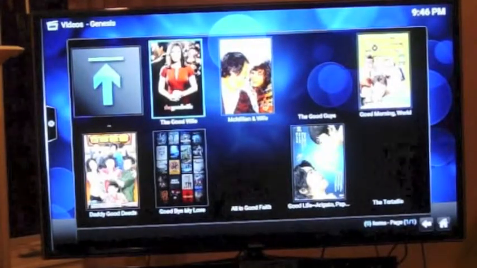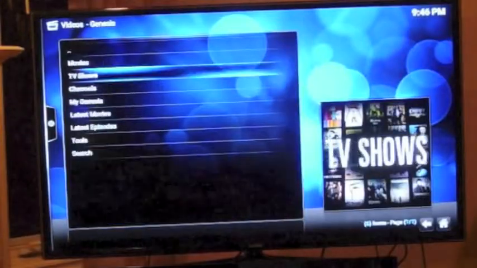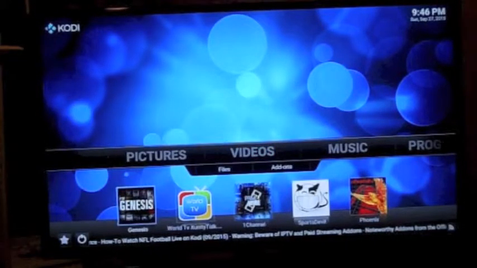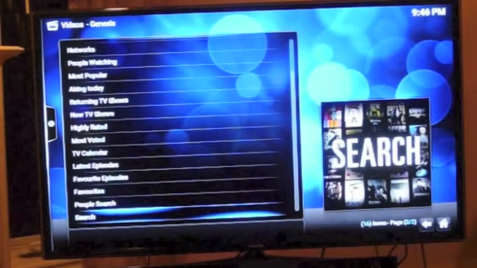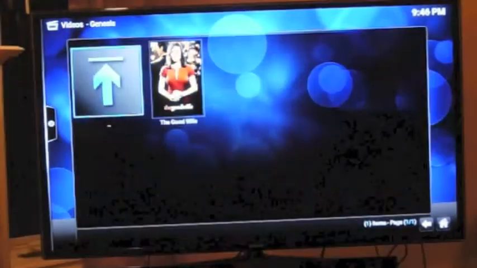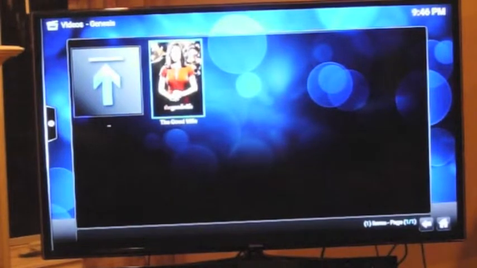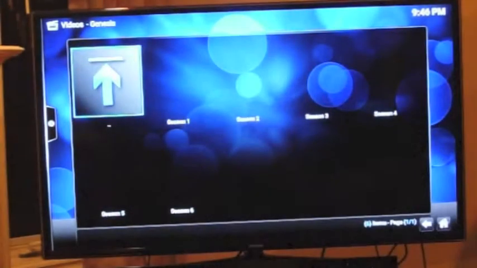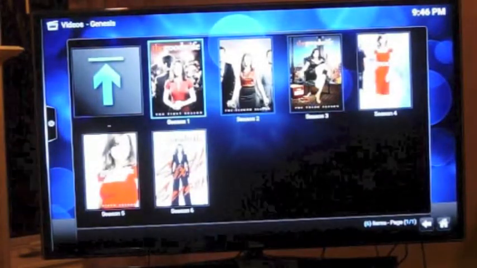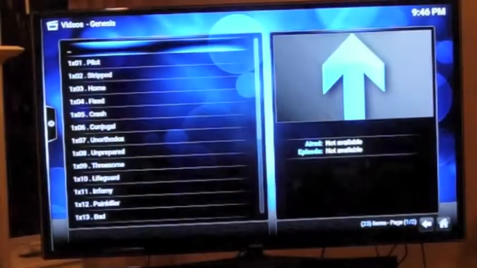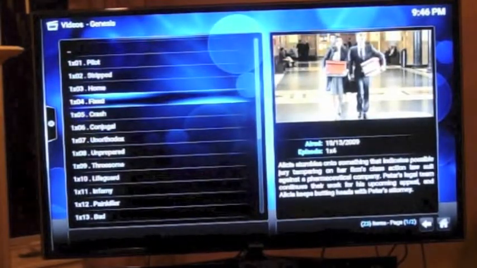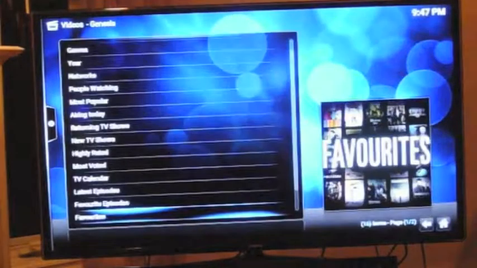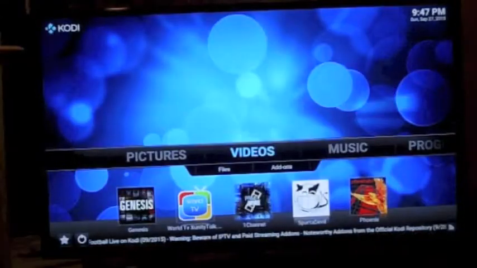So now what I'm going to do is I'm going to go back and I'm going to get out of Genesis. And let's say I want to watch an episode of The Good Wife. So I'm going to go into Genesis. I'm going to hit TV shows. And instead of hitting search, I'm going to go to my favorites. And The Good Wife shows up. So now I can just hit The Good Wife and go into the different seasons and choose the season and the show that I would like. So again, same thing. Here's the pilot and all the seasons that you would have from season 1. So that's how Genesis works.